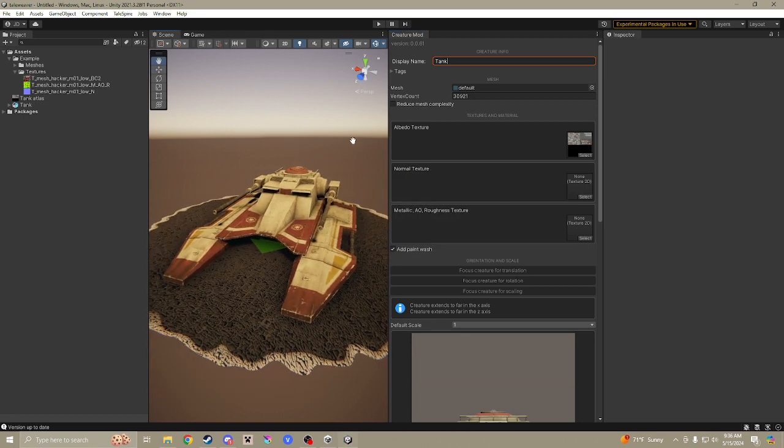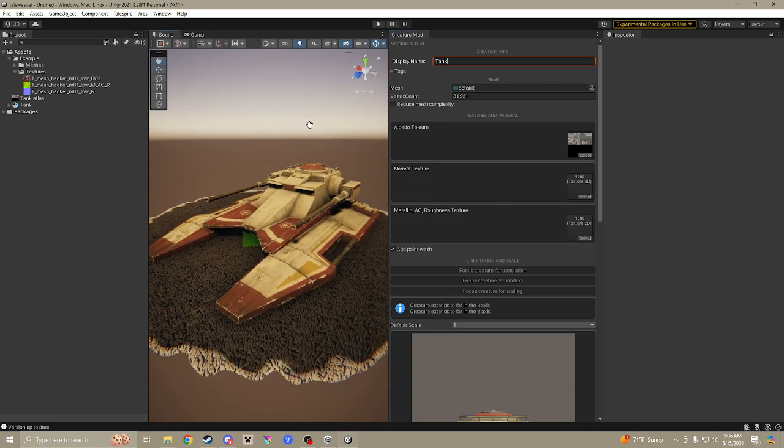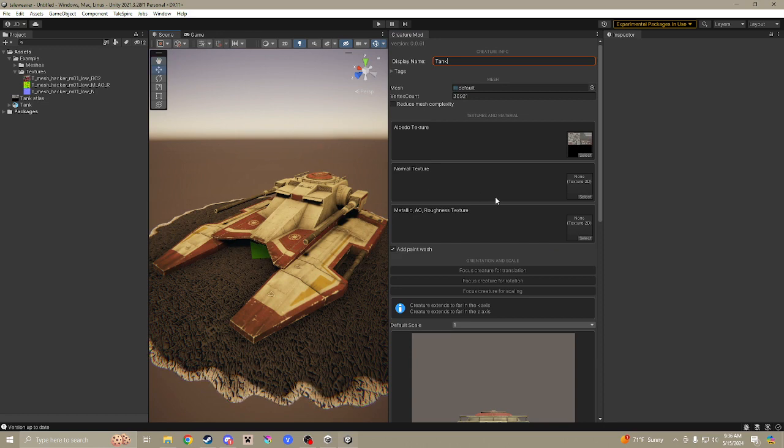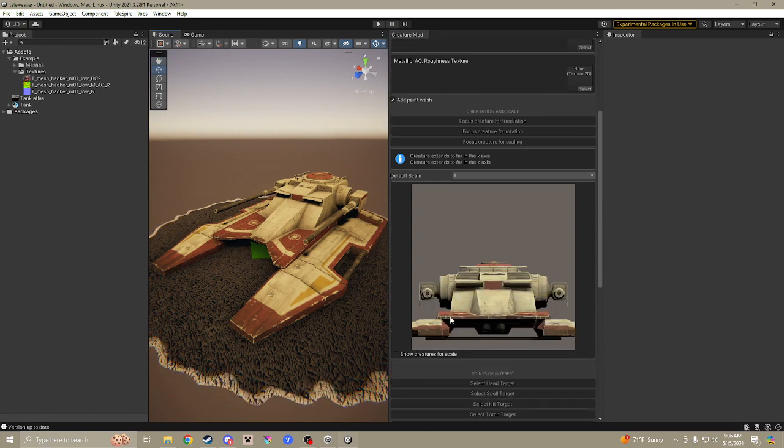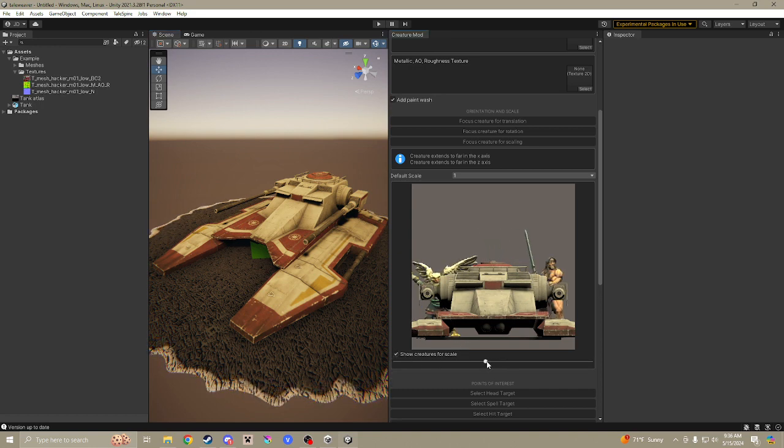This hasn't made any issues with materials and whatnot, so we don't have to worry about that. If you scroll down, you'll see default scale. We're going to click show creatures for scale. This shows us the scale of this object from straight ahead compared to other things. To a normal human, it's about as tall as a normal human.